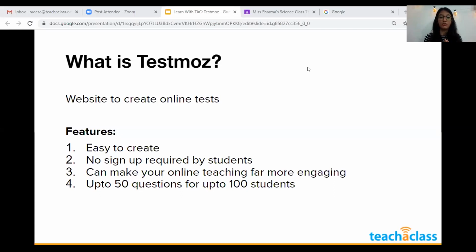So like I said, you can use this quiz at the end of your class, at the end of a lesson after a few sessions have been taken, or you can even use this test for an examination. So you can actually create an exam because you get up to 50 questions that you can create on this tool, and you can share it with 100 students. So I think that's a really great number to start with. Now there are two versions of TestMoz. There's a paid version and there's a free version.